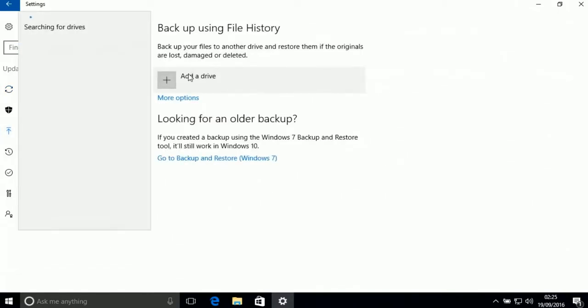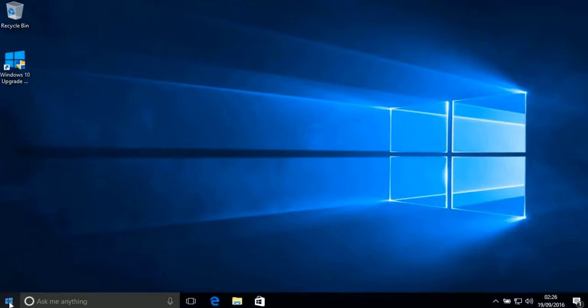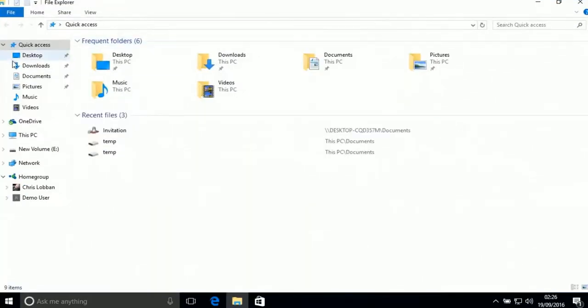So here, we can add a drive that we're going to use as a backup drive, because you don't want to use the same drive that you're initially saving the information on to also save your backups. Your backup can be a secondary hard drive in your computer system, or it can be a removable external USB drive. So once you have the drive installed, you can select it from the File History menu, and that will enable File History.